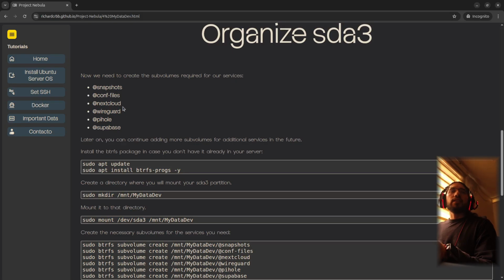So that's a pretty good feature about Btrfs, that you can have as many subvolumes as you want, and you can add them later on if you need more subvolumes for more services. It's a pretty nice feature of Btrfs.